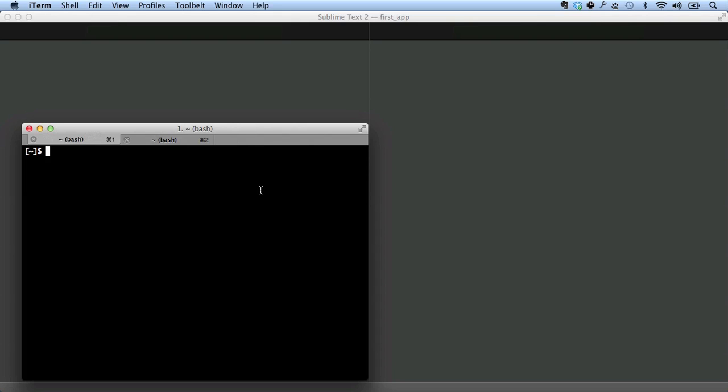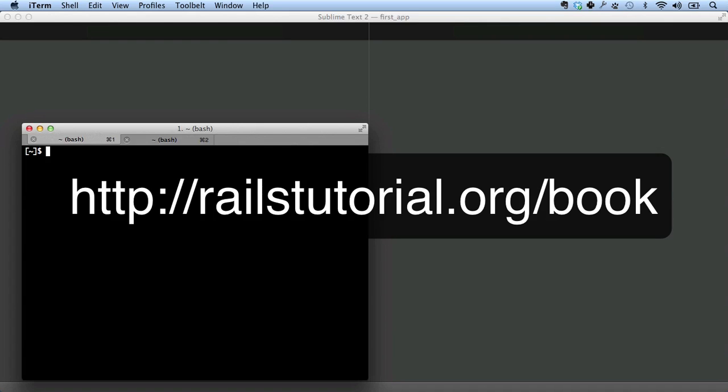Now, there are a lot of steps needed to configure a system to run Rails, and unfortunately they depend on the particulars of your system, not only the operating system, such as OS X, Windows, or Linux, but also on the particular version, so the version of OS X or the distribution of Linux that you're using. So I'm going to punt those questions over to the Rails Tutorial book. You can find the Rails Tutorial book for sale, or it's available online at railstutorial.org/book.